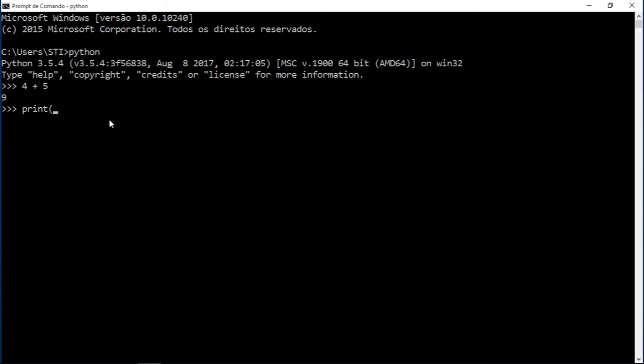So if I type print, I open parentheses and I put something in there. For example, between single quotes, I put hello world and an exclamation mark. I close the single quote, close the parentheses, and press enter. I'm gonna see hello world.